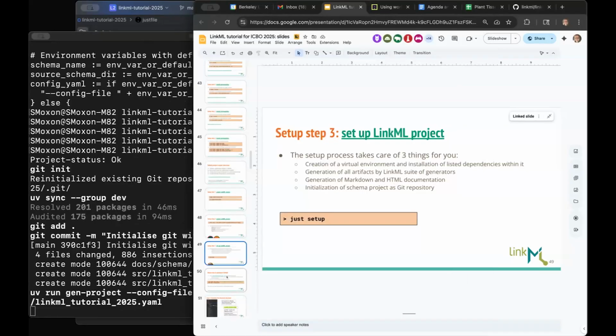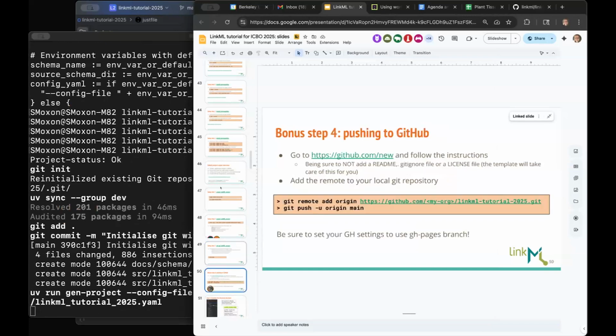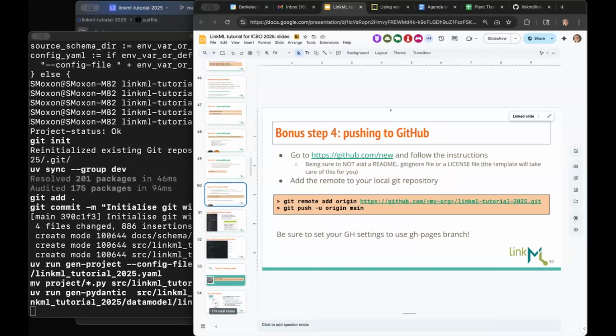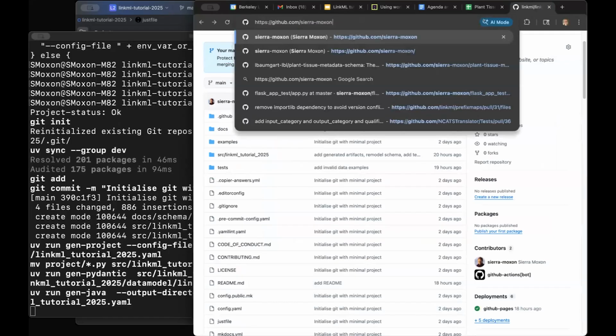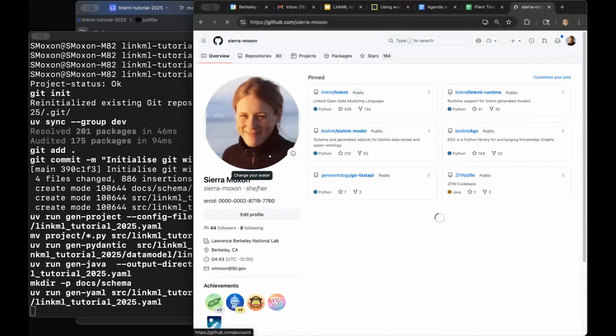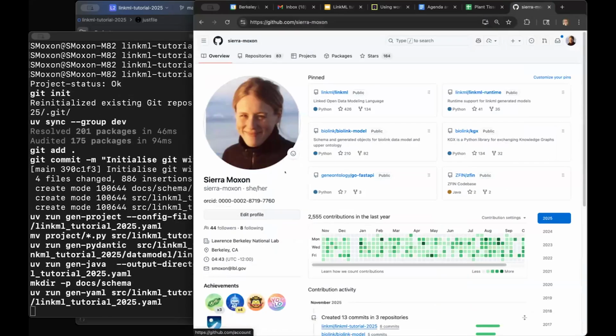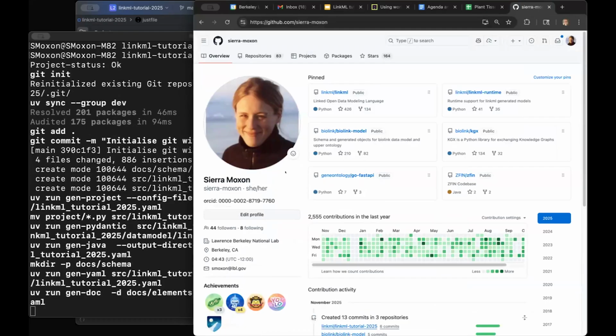All right, so now we have a project. Hopefully you're able to do that. If you want a bonus here, I'll show you really quick how to do it. Here I am in my GitHub account, Sierra Moxon, and my intention here is to push what we just did. We just made a repository. I want to push it up to my organization. So I'll show you how to do that really quick.